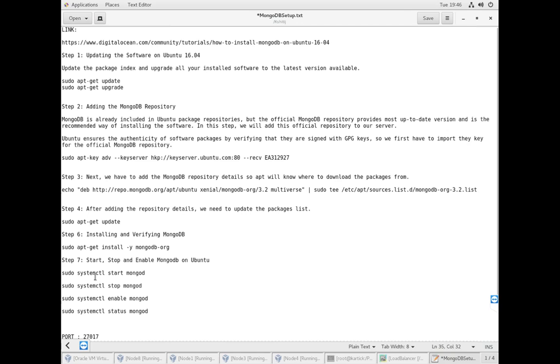sudo systemctl start mongodb is the command to start the MongoDB database. Stop is used to stop the MongoDB database. Status is used to check the status of the MongoDB database.